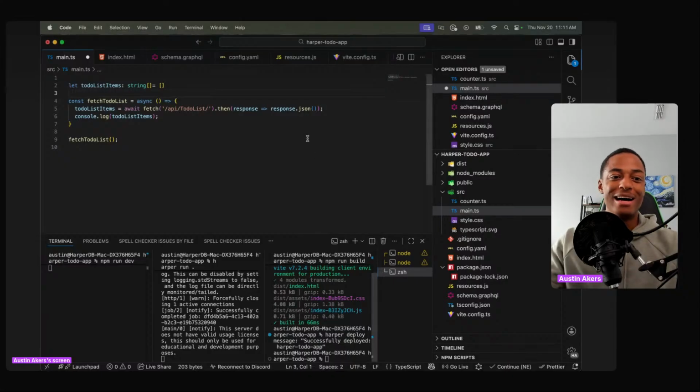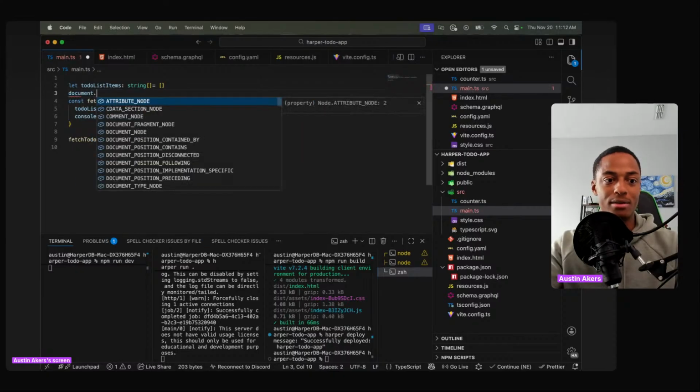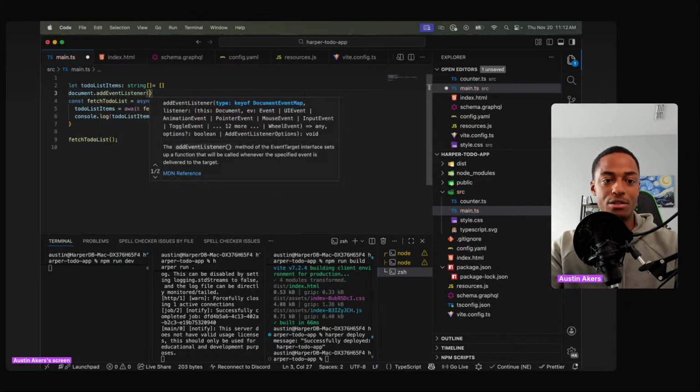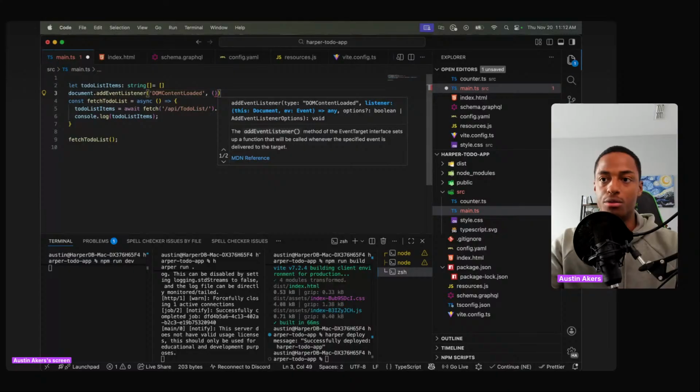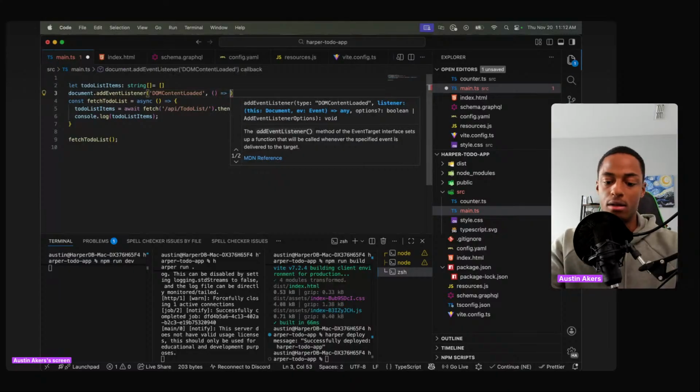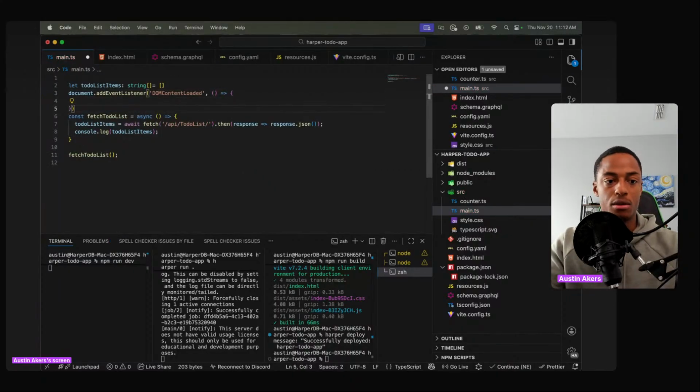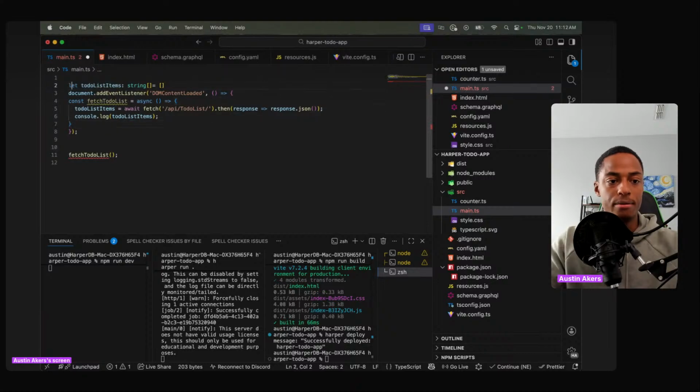I actually want to go ahead and add an event listener. So I want to do a document.addEventListener, and I want to say DOMContentLoaded. So when the contents of the DOM have been loaded, we want to go ahead and have some fun here. I'm actually going to squeeze all of this into here.